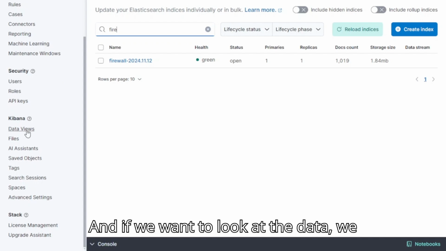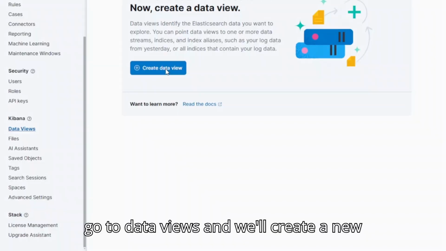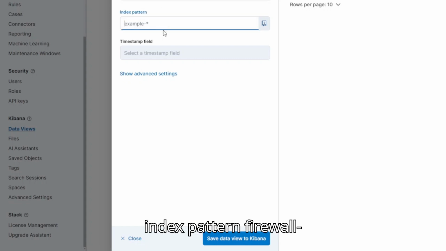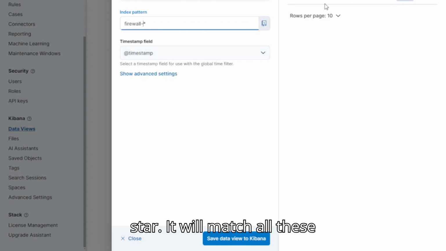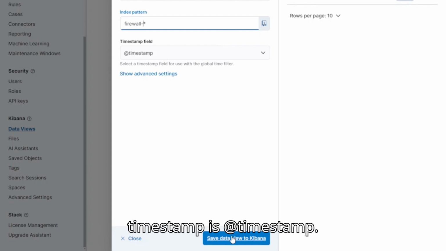And if we want to look at the data, we go to data views and we'll create a new data view. I'll call it firewall syslogs, index pattern firewall-star. It will match all these indexes or indices we have here. The timestamp is @timestamp. We'll save.